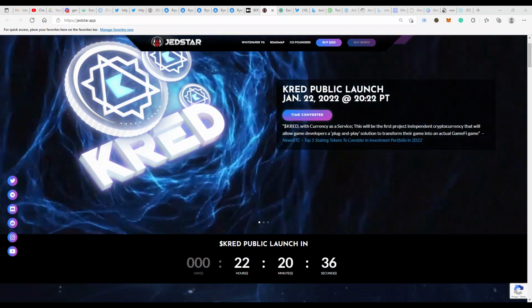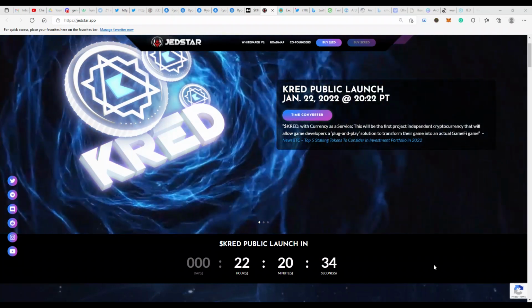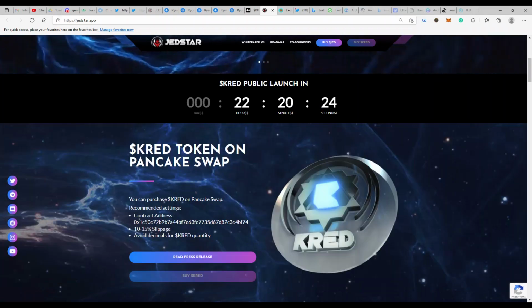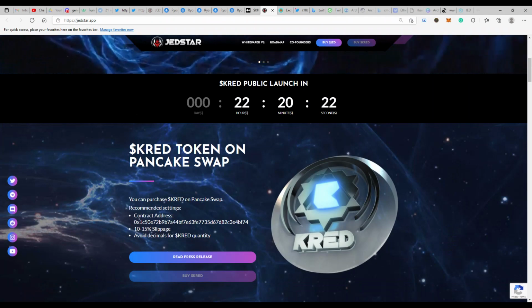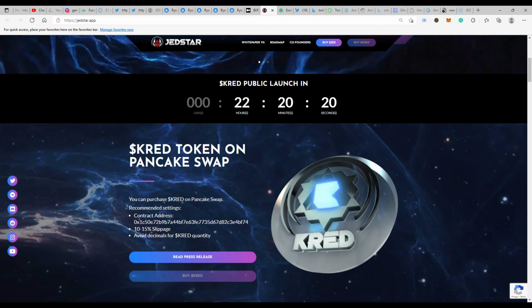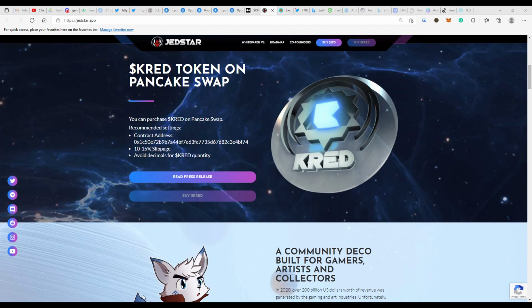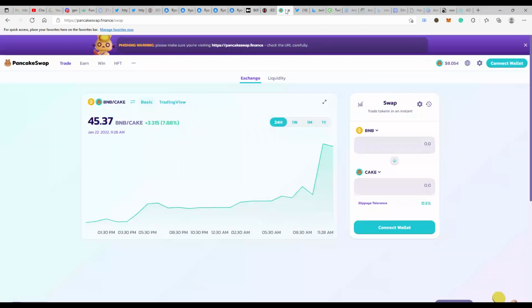The first and foremost thing that you all need to be aware of is the contract address of KRED. You can come down to jetstar.app. I'll also leave the link to this official website in the description box below so that you are directed to the right site. Make sure you take the contract address from here. Once you have it, you will have to head over to PancakeSwap or PooCoin. I also made a video yesterday on how to purchase KRED.